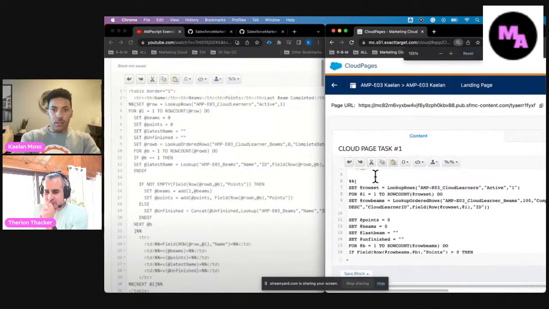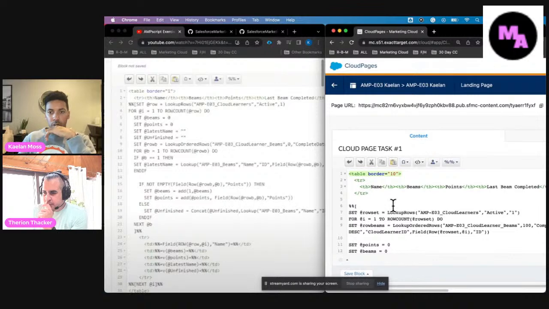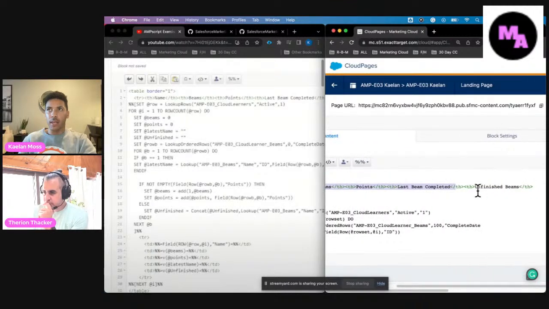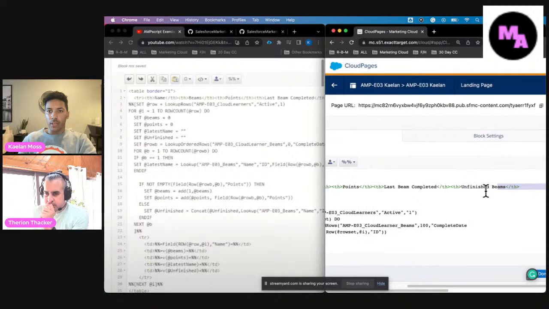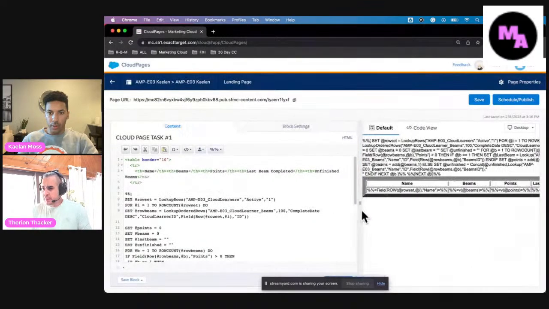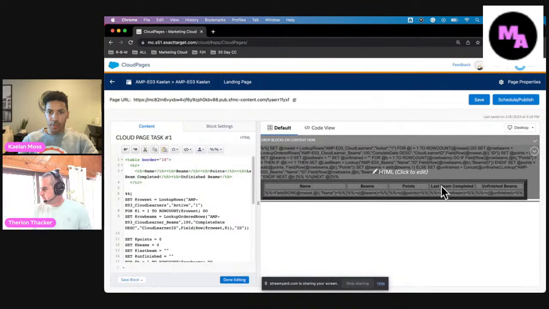Yep. So what we're trying to do is we have this HTML table right here, and it has this table row with the headers: Name, Beams, Points, Last Beam Completed, and Unfinished Beams. So that's the HTML for this specific block. Let me just pull this over. That's what we see right here.